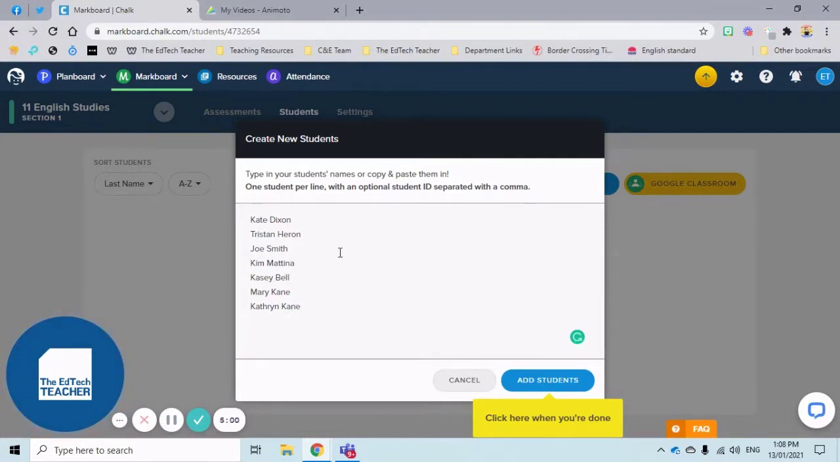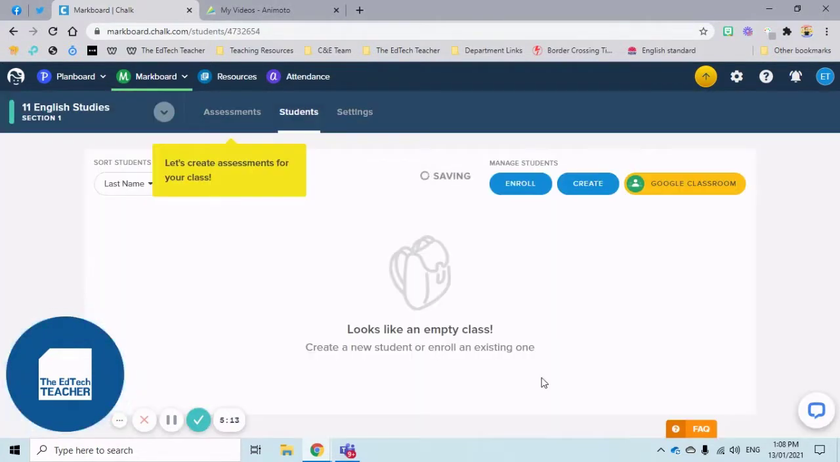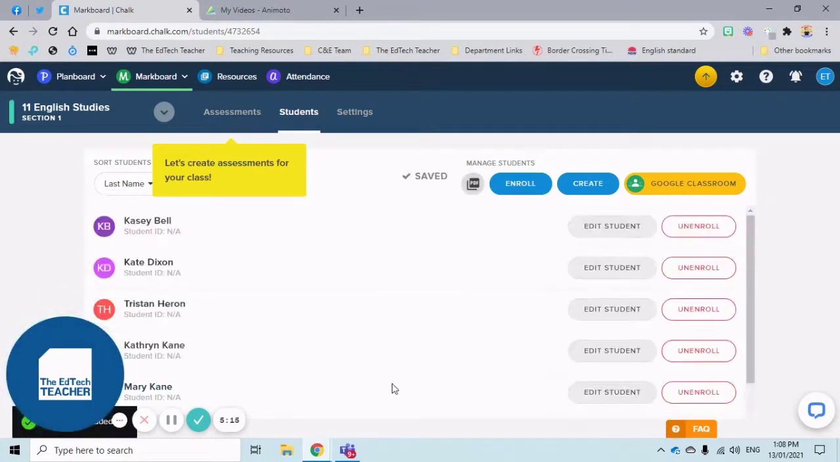You can add whatever your class is, you can add them there. The copy and paste option is really easy, so you might like to put them into a spreadsheet and then go from that way. So I'm going to go down here to the blue Add Students button, and I'm going to add those students to my class. So here they are in my class.